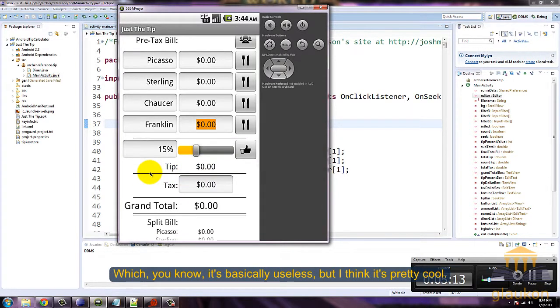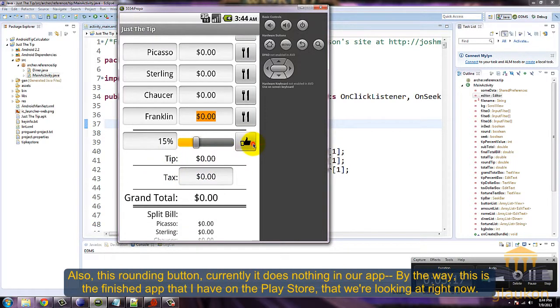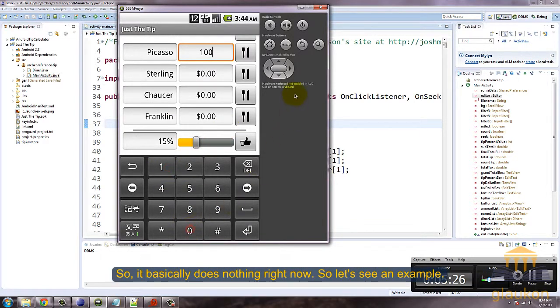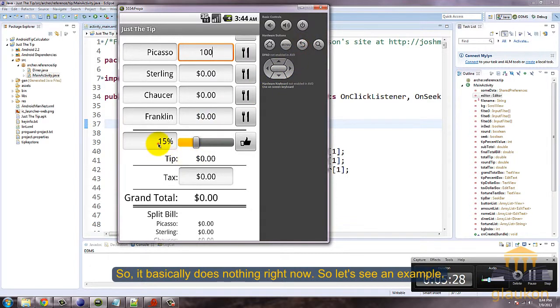Which, you know, I mean, it's basically useless, but I think it's pretty cool. Also, this rounding button, currently it does nothing in our app. By the way, this is the finished app that I have on the Play Store that we're looking at right now. So it basically does nothing right now. So let's see an example.